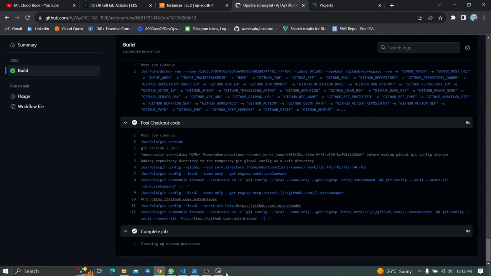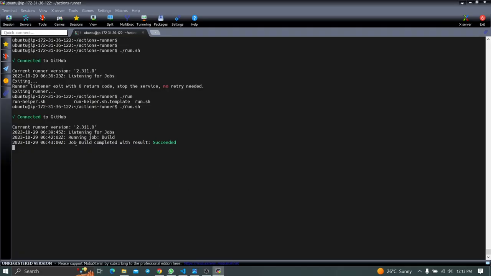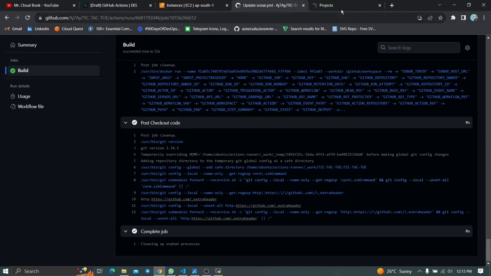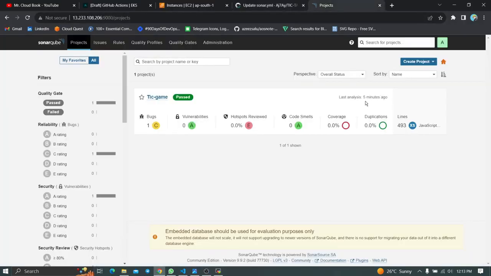So this is done. If you go back to EC2, you can see the job build was completed with result succeeded. And if you go back to the SonarQube dashboard, you can see it scanned 5 minutes ago, and just refresh this one, and you can see it scanned 46 seconds ago. Okay, so that is our code is working fine.